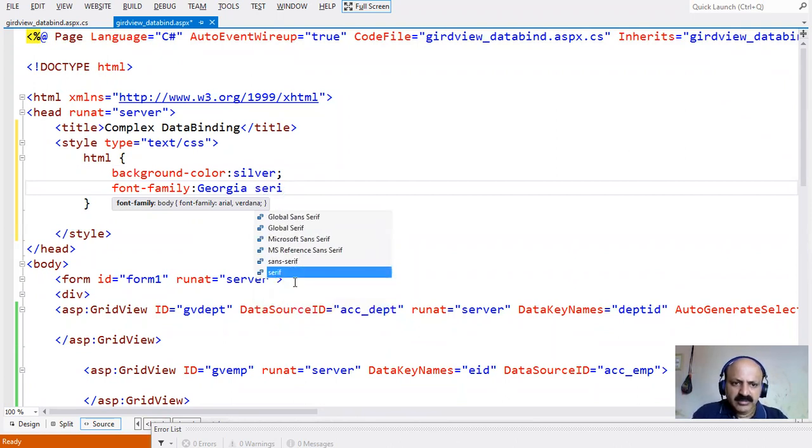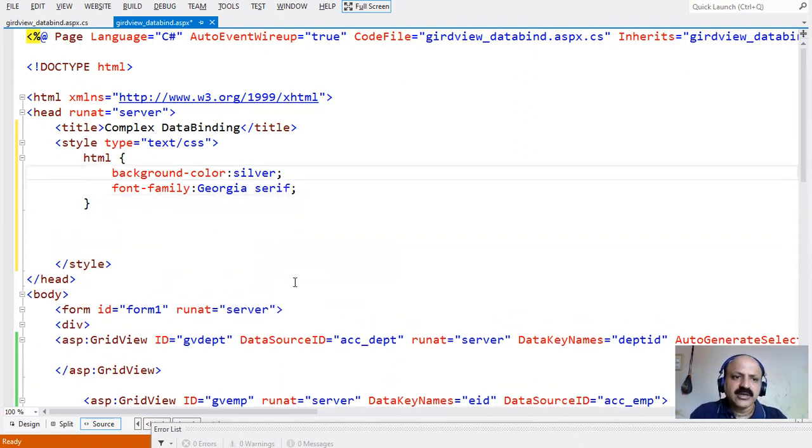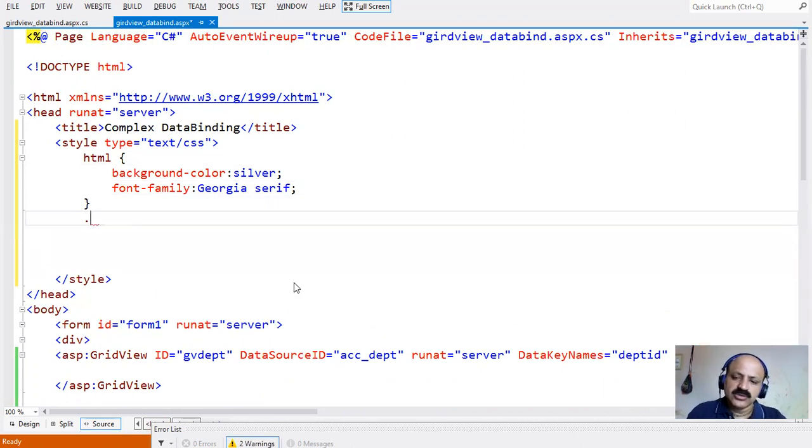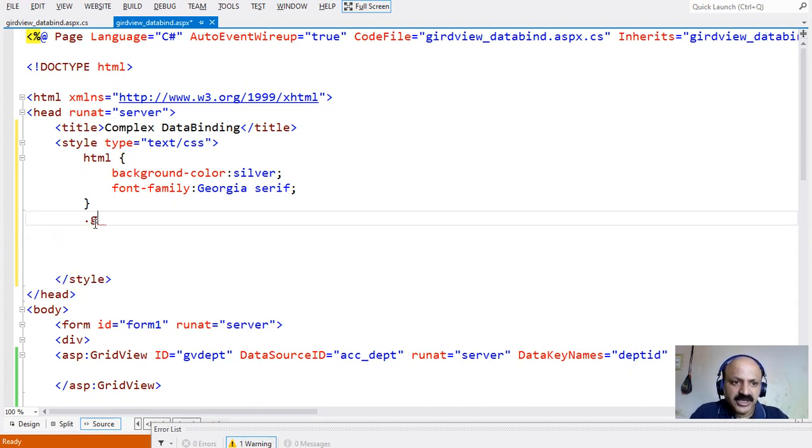So I think make define, yes, so that semicolon, and then that is a general HTML, means that our whole page is a silver color. Now we can define the dot block. So that is CSS, Cascading Style Sheet. That full form is a Cascading Style Sheet. So here we can define our grid view.